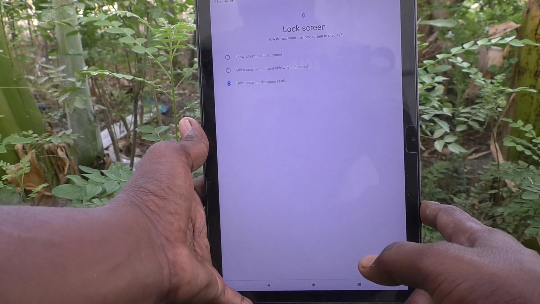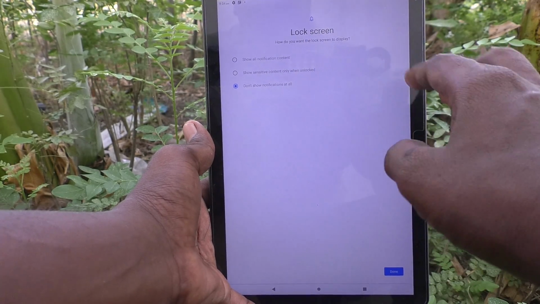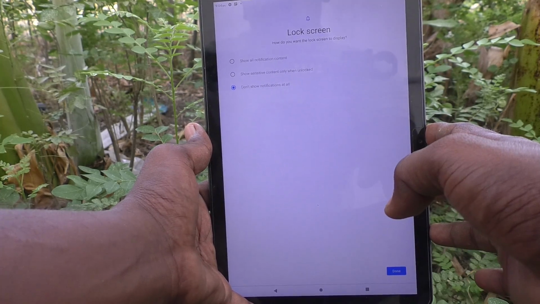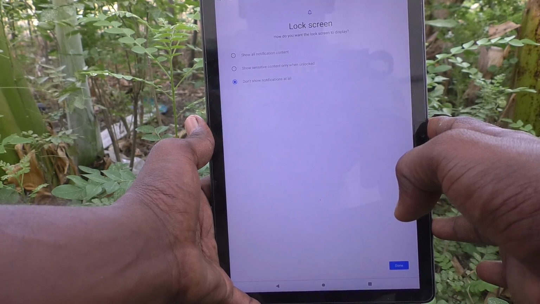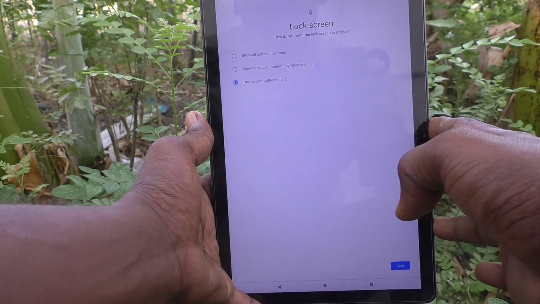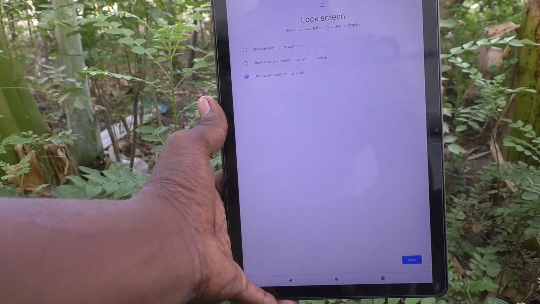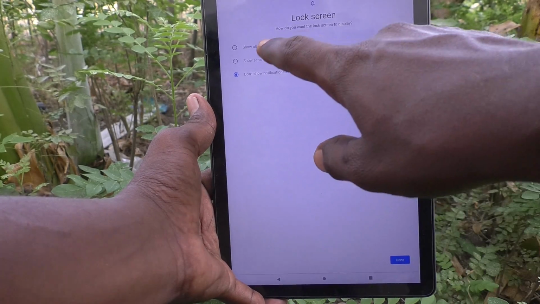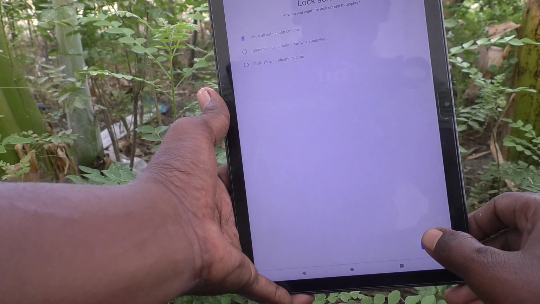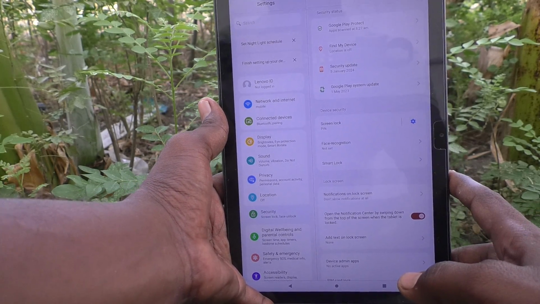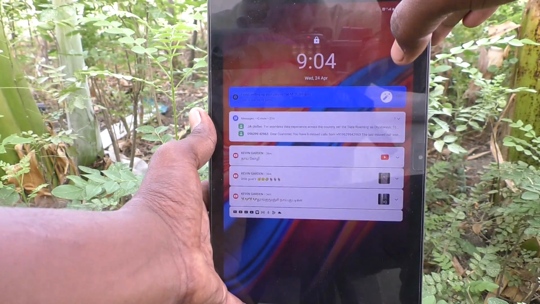Yes. Now it will ask you to choose from three options. Okay, here it shows: show all notification content, show sensitive content only when unlocked, or don't show notifications at all. So if you choose the third one, no notifications will be showing on lock screen. Okay, if you would like to show all notifications on lock screen, choose the first one and click on done. Yes, now PIN is set.